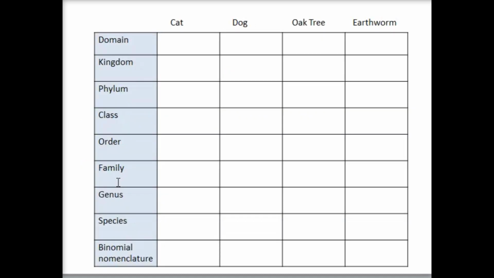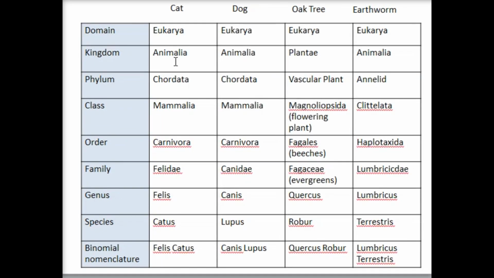Now, you're not actually expected to fill this out from memory. If I fill it out, it's going to look like this. However, what might happen is they might cover up this blue column over here. And they might ask you, okay, well, what is the class for dog? And you go, domain, kingdom, phylum, class. All right, class, it's Mammalia.